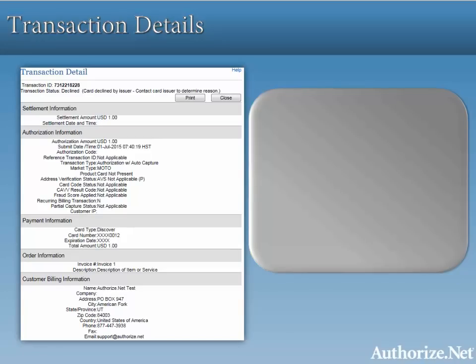The transaction details page can be accessed by clicking on any transaction ID within the merchant interface. This page displays the result of the transaction, an option to print a receipt, authorization information, which includes the authorization code if the transaction is approved, the address verification and card code verification status, the customer IP address, if submitted via a website, and other details relating to the authorization of that transaction.